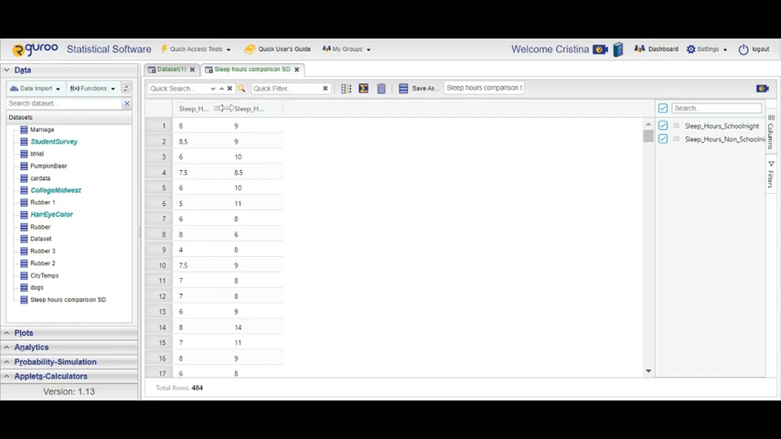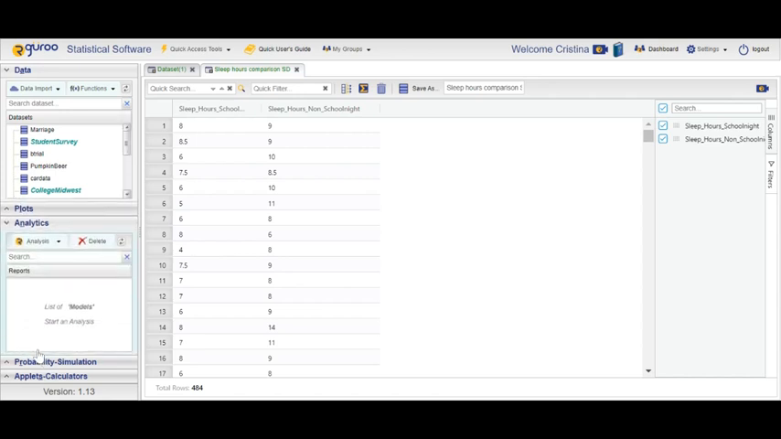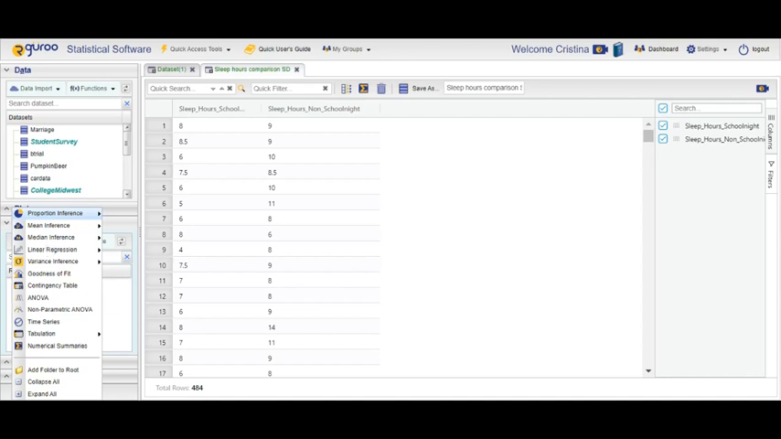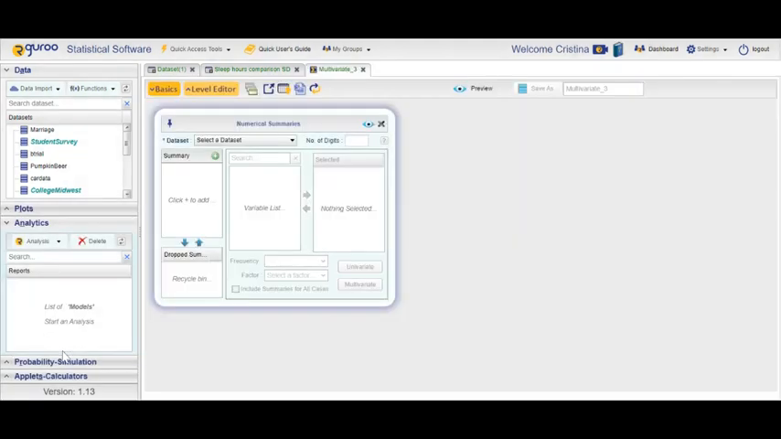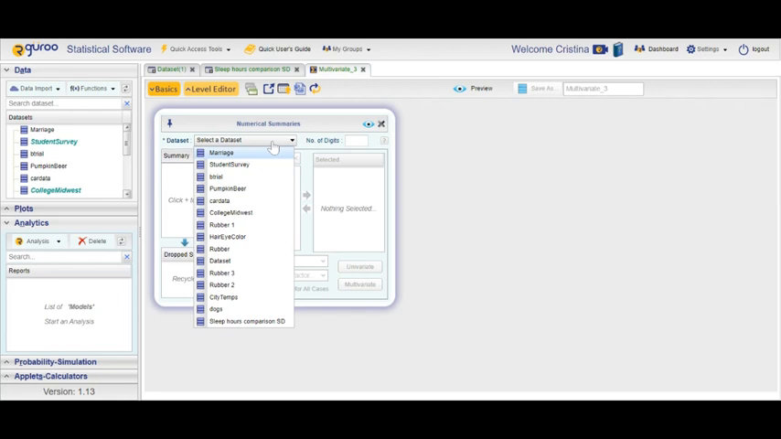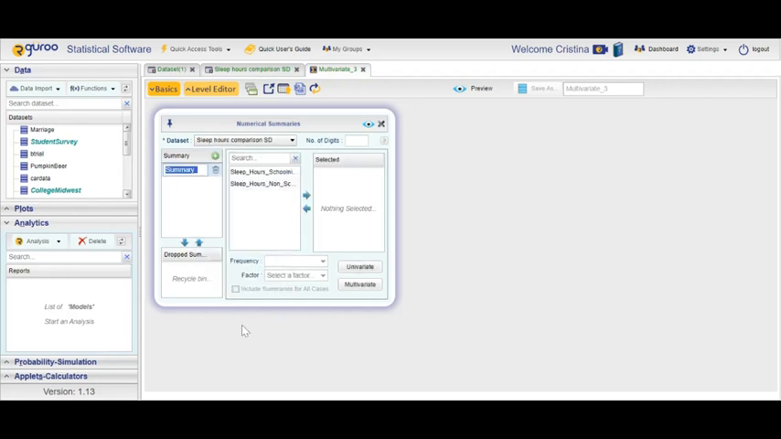And you see I have two variables that I'm going to work on for my question. So our goal now that we have the data set is to calculate the standard deviation. So I'm going to click on analytics, and I'm going to click on analysis, and then I'm going to select numerical summaries. You have this new window where I'm going to select the data set that we are going to work with for this problem. So I'm going to click on the sleep hours data set.